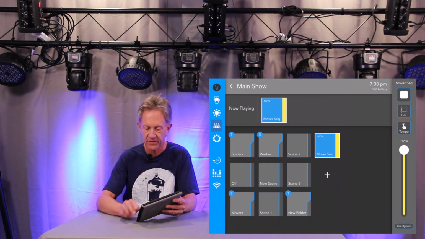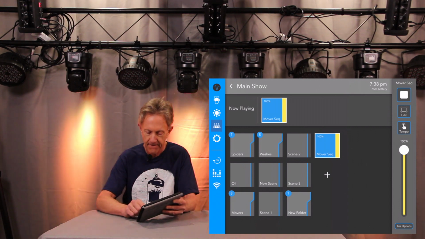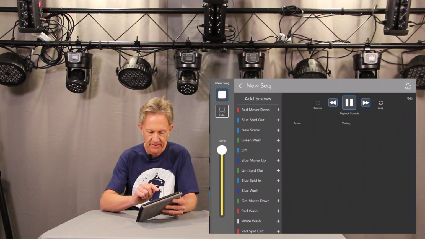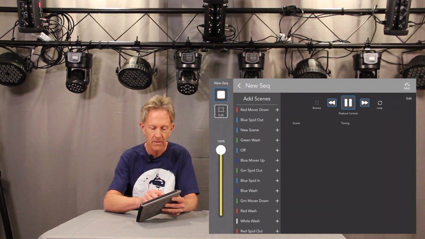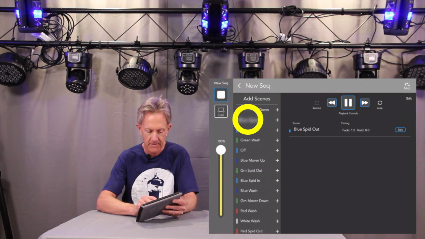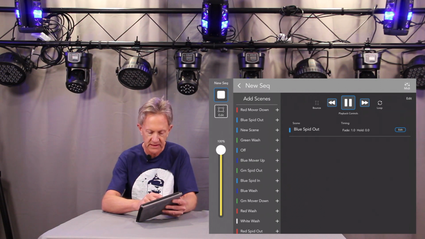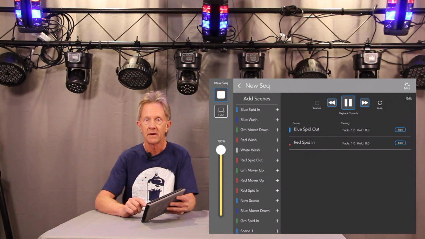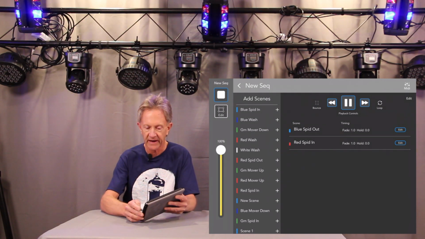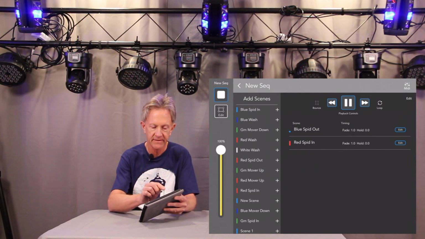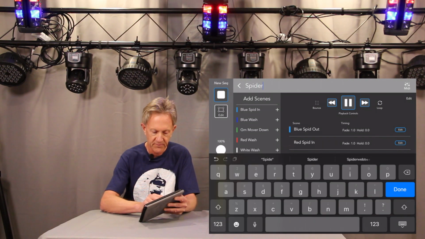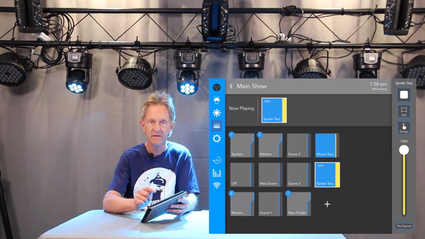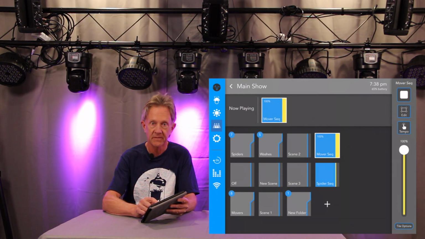Let's make a sequence for the spiders. We're gonna make another sequence here. We're gonna edit. And this one, we will make blue spiders out. And let's make red spider in. This will be a very simple sequence or chase. We'll name that spider sequence. Now we've got the mover sequence, and we've got the spider sequence.